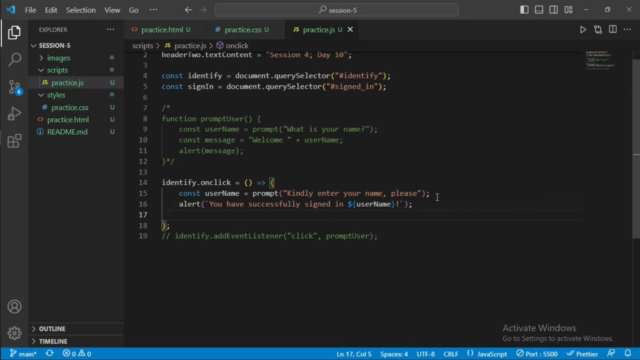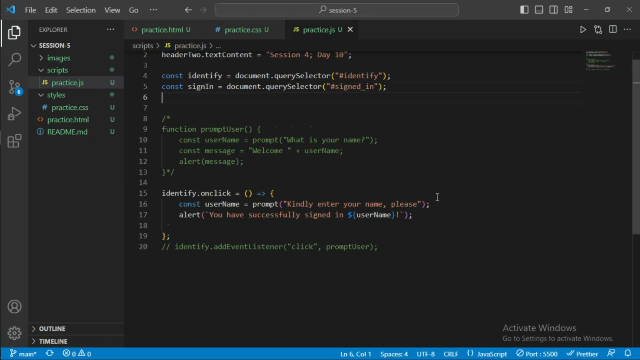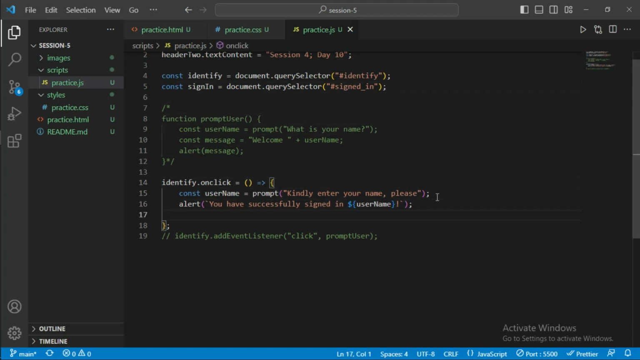Okay, then I want you to grab. Have I gotten that element? I've not gotten it yet, so let me grab it. Okay, is it signedIn? I've grabbed it. So, signedIn. I'm going to use the textContent method on signedIn. So signedIn dot textContent will be equal to a string literal: you are signed in as username. I hope this works.